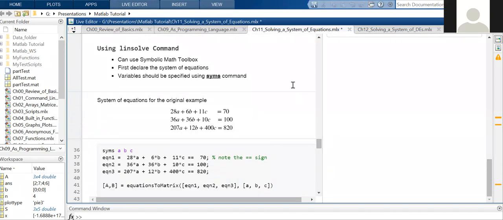And of course, as I mentioned, there are different methods, different techniques. Another method is the linsolve command. So that's for solving a linear system of equations. For this purpose, you can use the symbolic math toolbox if you want. But of course, that toolbox should be installed. This is just to show you. But for linsolve, you do not need the symbolic math toolbox.